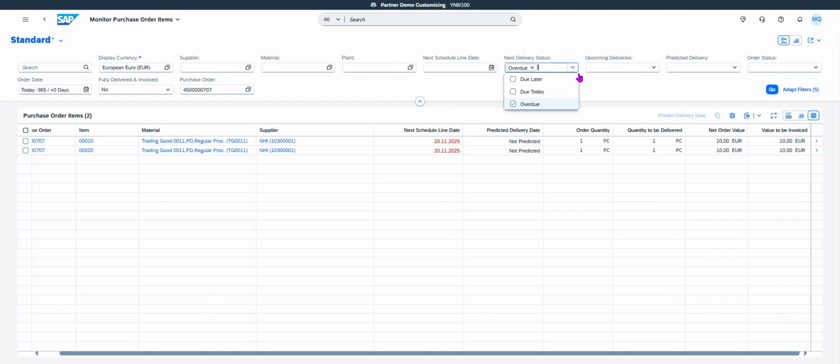And if I take also due today or due later, that is the most important way to follow the information, and you use the next delivery status and the order status. You combine both if you want to.